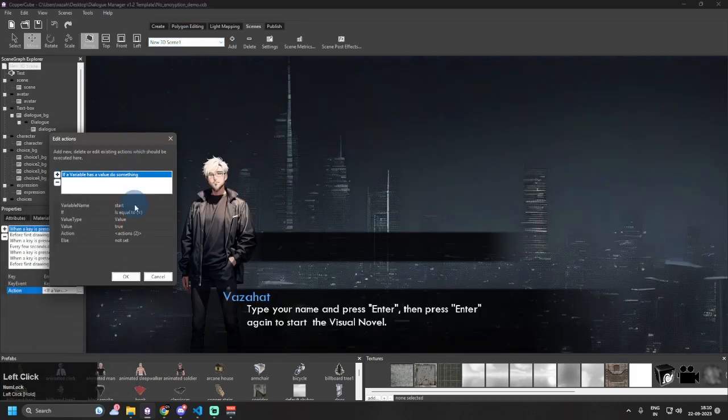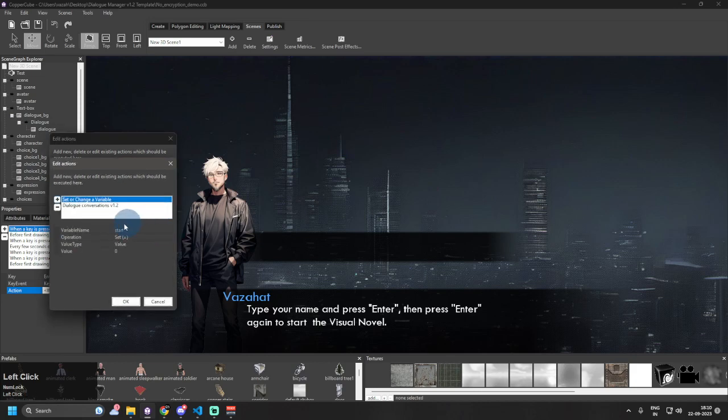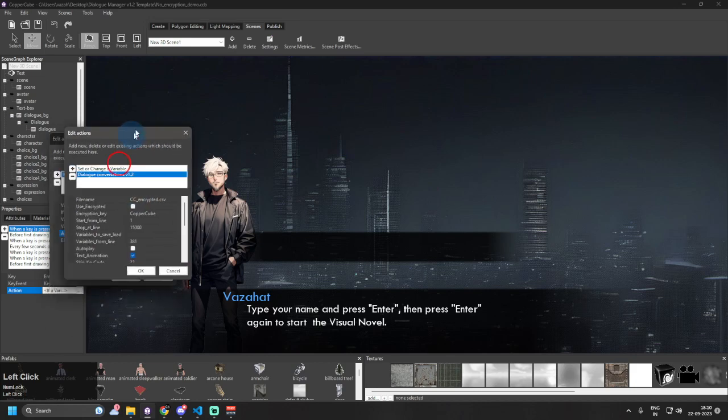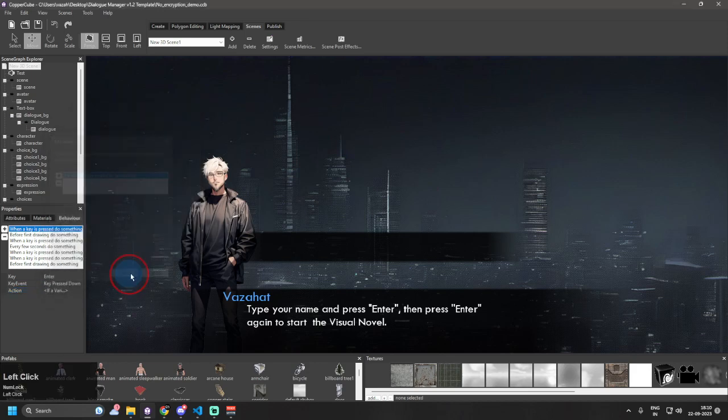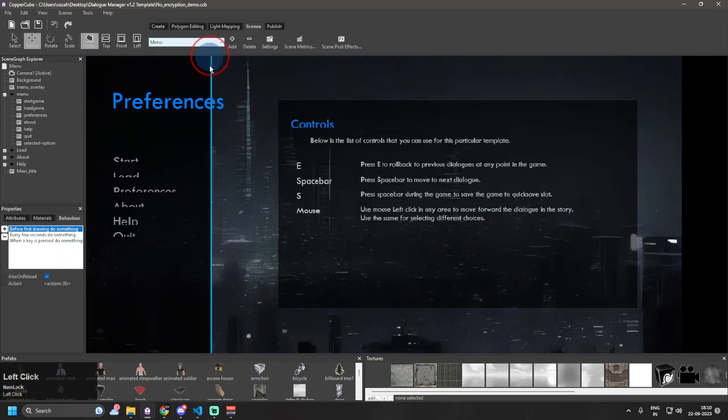What will happen if you provide a wrong key or passphrase for the decryption or encryption? So encryption key is CopperCube. Let's just enable use encrypted, and let me just change it to something like COPPRCUB, and we are not entering E here. We are simply using COPPRCUB instead of CopperCube, or you can use whatever key you want. It doesn't matter, and it will simply not work, and it won't load the game.